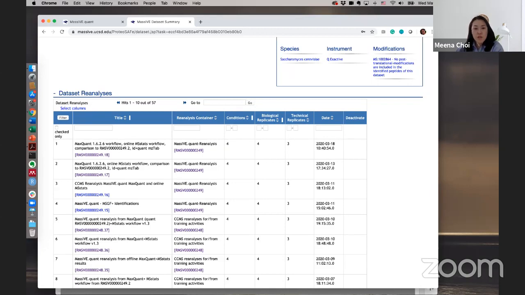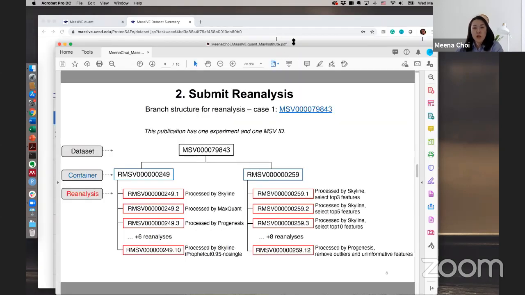So how this is organized is, okay, for this dataset we have one experiment, and then we have one dataset ID. And over here, we actually have several datasets, but these are the two containers that I made. One is 249, the other one is 259. So for example, here, in the case from the same dataset, same raw file, I just ran the same raw file with different processing tools.